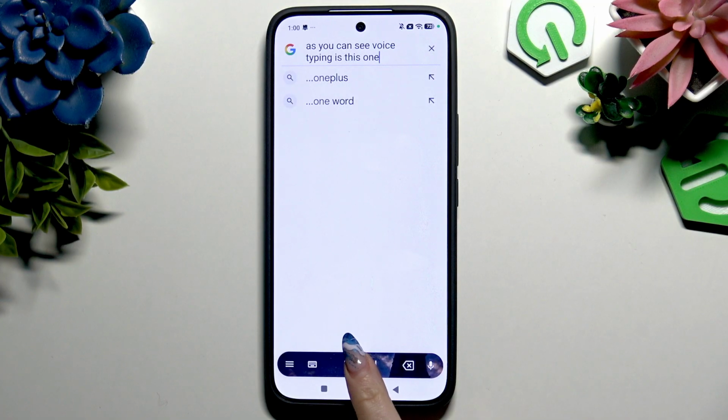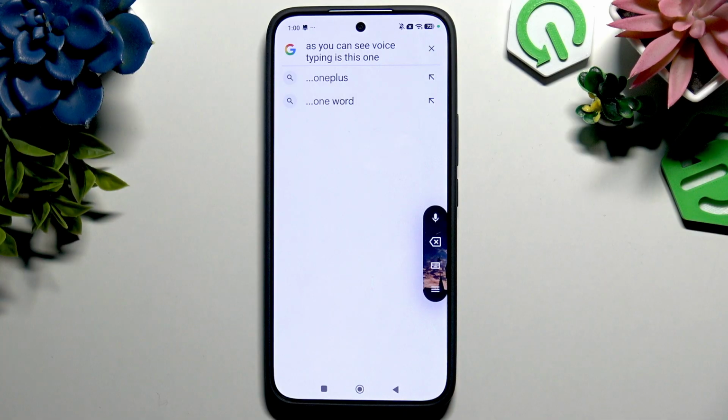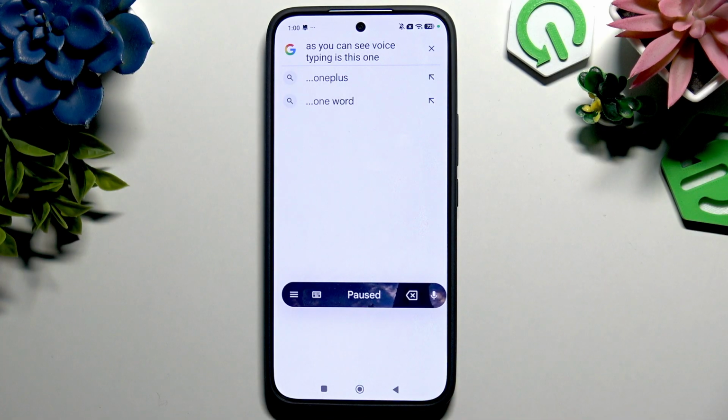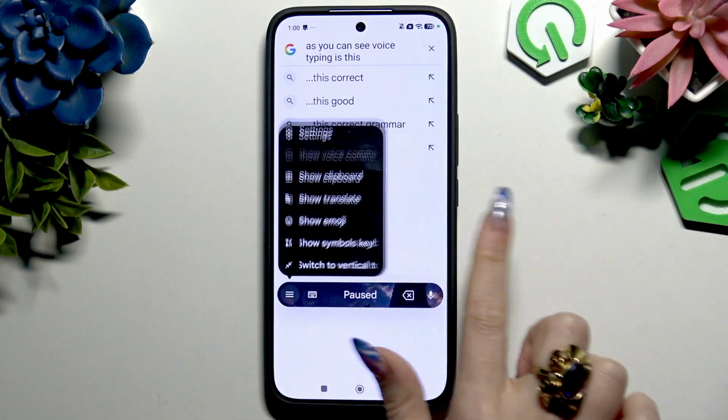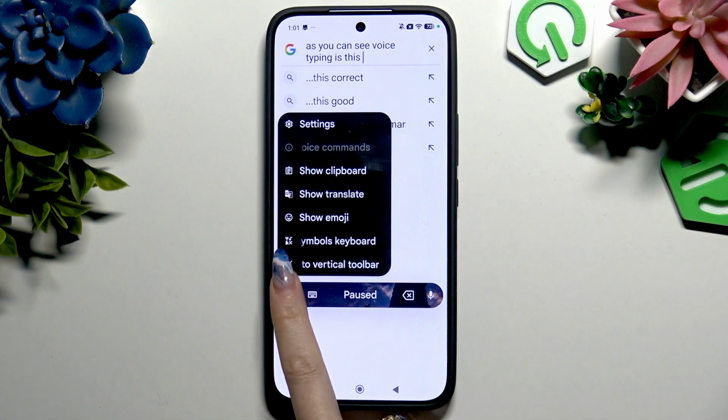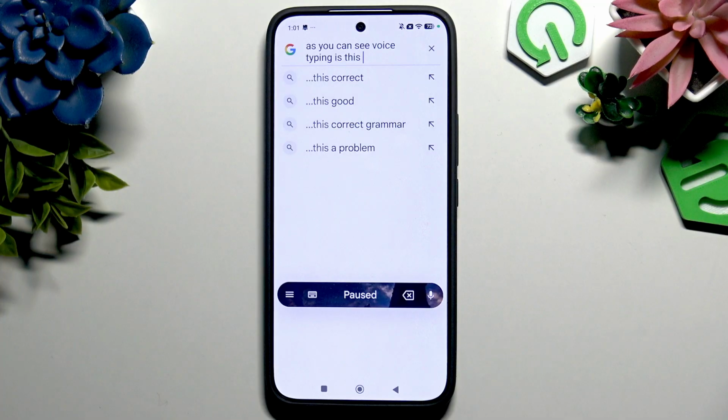To move it around, hold it, drag it and let go. If you want to delete anything, use this button with an X. To access available options from the toolbar, click on those three lines on the left. And to go back to the standard keyboard, click on the keyboard icon.